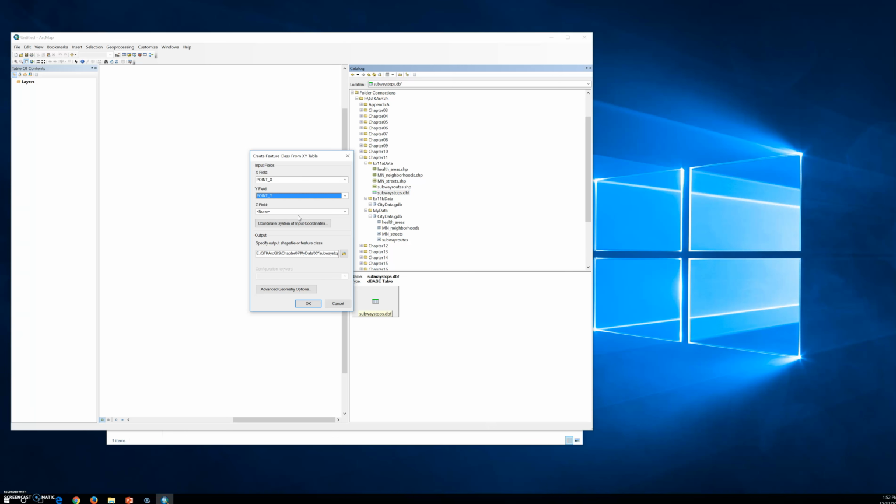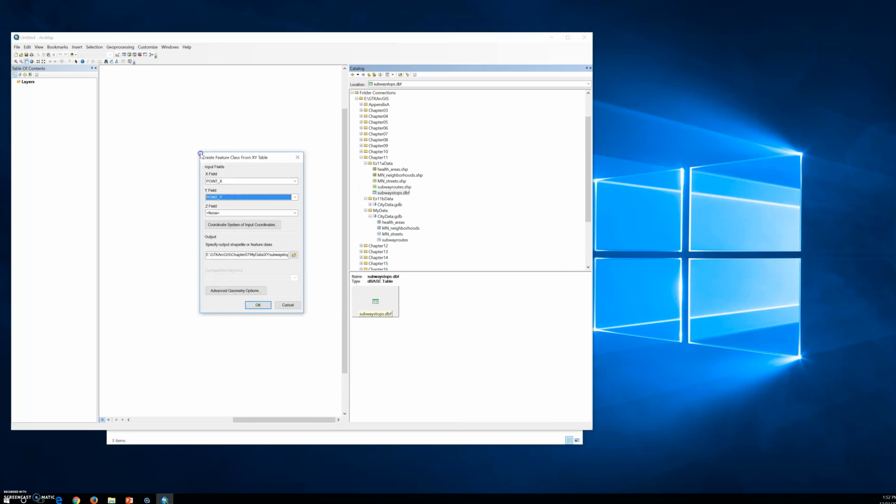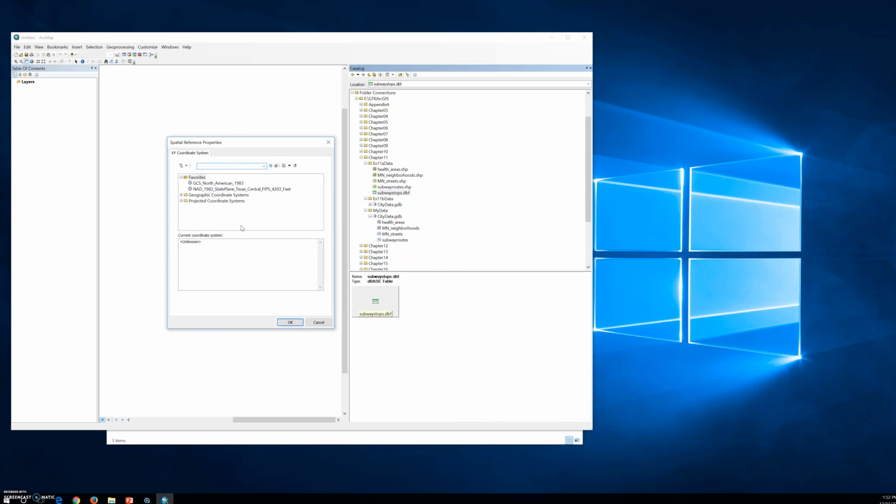So now we're going to this window. Okay, coordinate system of output coordinates. We click this window, and now we're going to click this button. Now we click the coordinate system of input coordinate button on the spatial reference property dialog window. Now we're going to click this globe button, the add coordinate system drop down arrow, and choose import.